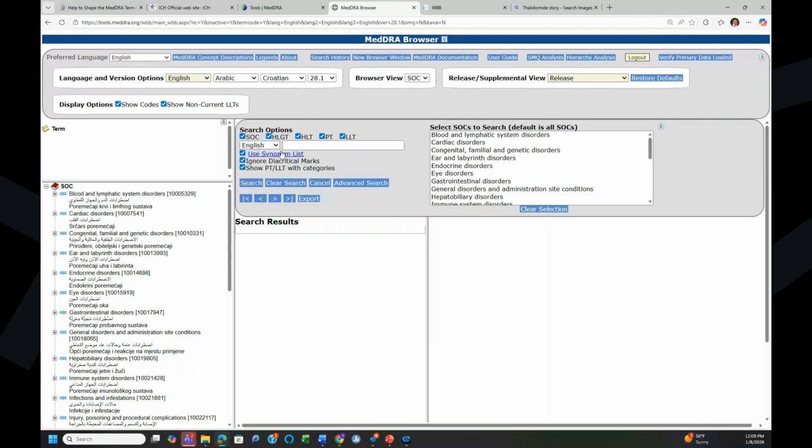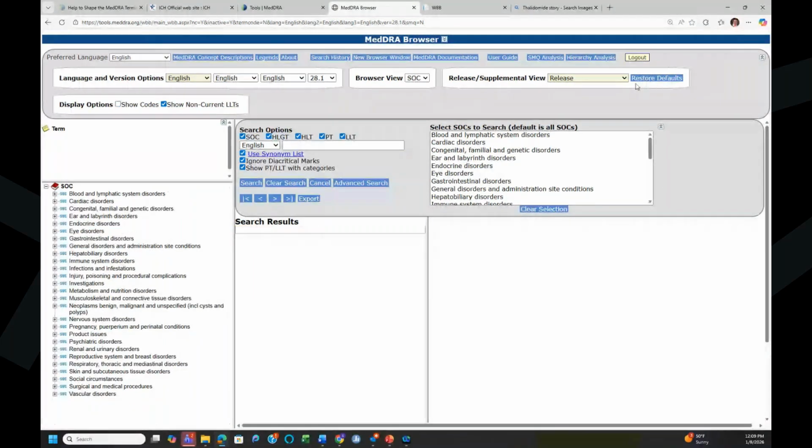And I can look up terms in any of these three languages as I like. So in my search options box here, I can pick whatever language that I want to search in and put in the terminologies. But let me go back to my defaults. This is my release view.